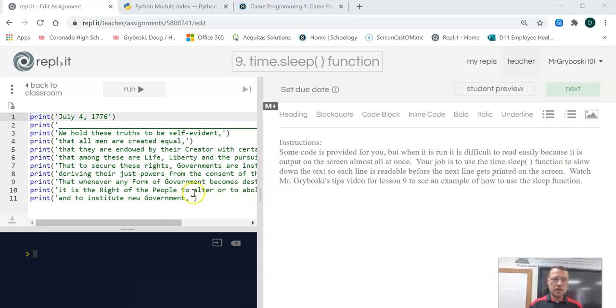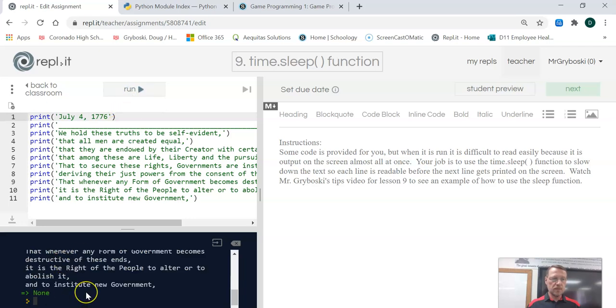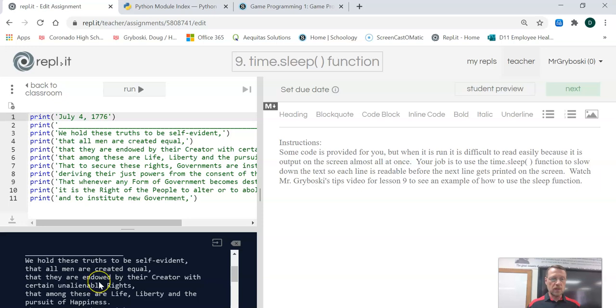Okay, this is the tips video for number 9, the time sleep function. So I gave you a bunch of code over here, the Declaration of Independence. And when I run this, it just prints it pretty quickly, and it makes it difficult to read. Well, let's see here. There's one thing we can do to help read.